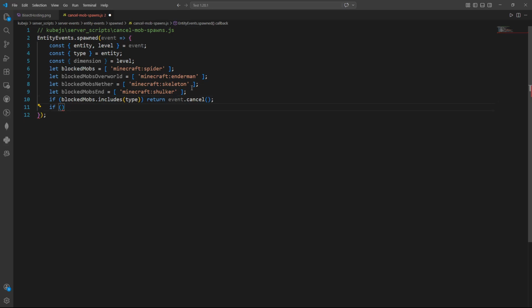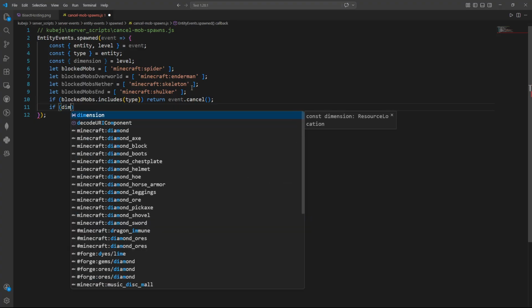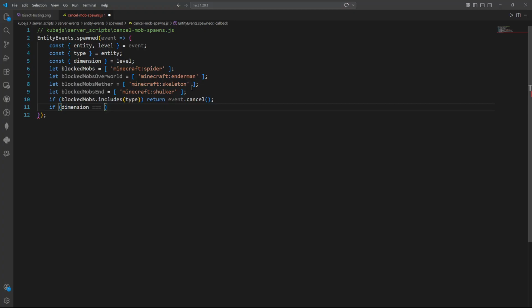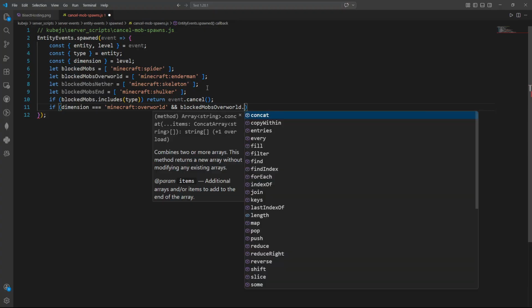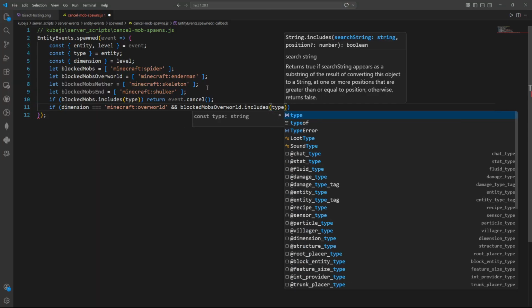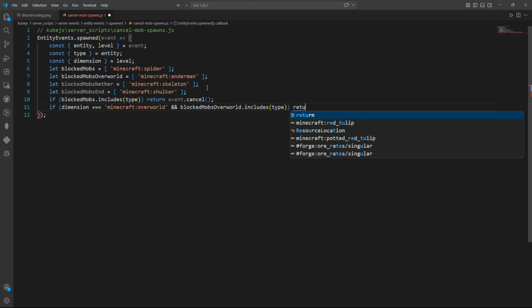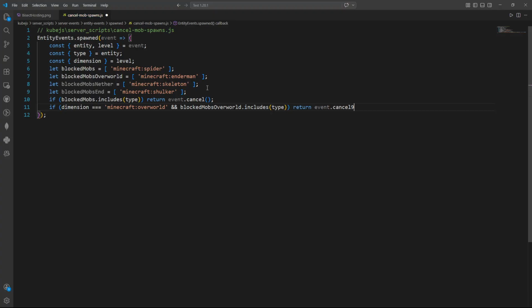Next, we want to go through the other 3 arrays. So I'm going to just do overworld, nether, and end. So if dimension is equal to overworld, and the similar thing to line 10, blockedMobsOverworld.includes the type, we're going to return event.cancel. We're doing the return here because, for example, with line 10 here, once the spider is intercepted, anything past line 10 will not run. So that'll help with performance.